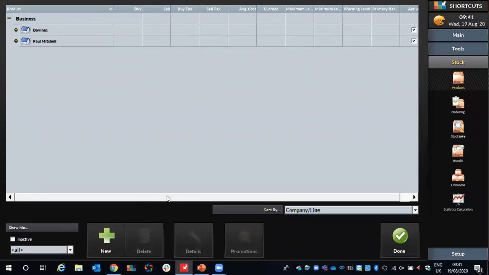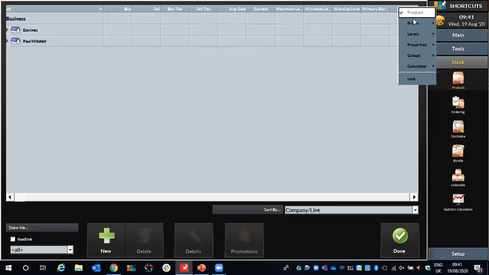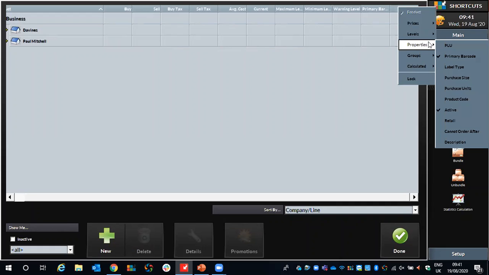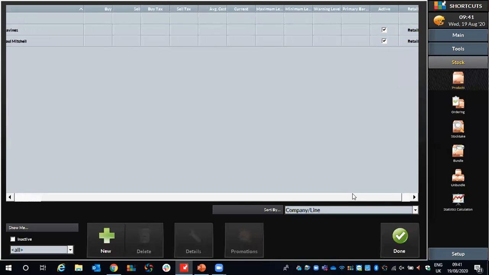But what I would like everyone to do, it's a handy tip. You see we've got these columns just along the top here. What I would recommend is that we right click with the right-hand side of our mouse, just up here where it says active. And we're going to go down to here. Can you see where it says properties? It's our third option down. And we're going to click the button where it says retail just here. And what that does, if we scroll to the right, is give us another column, okay?